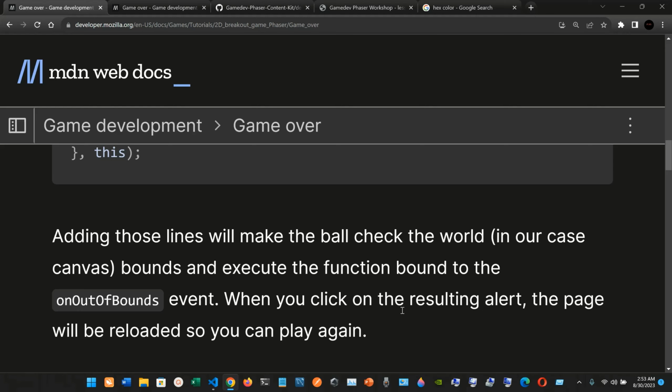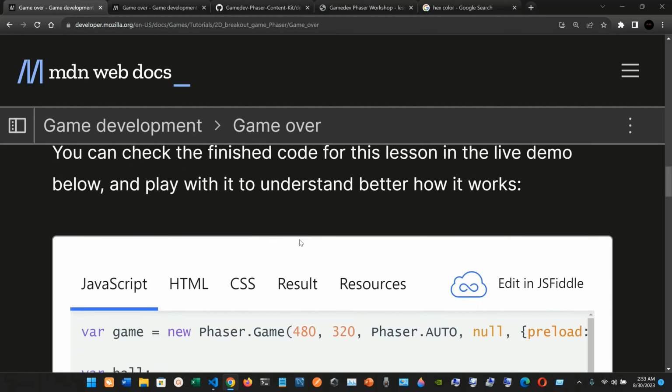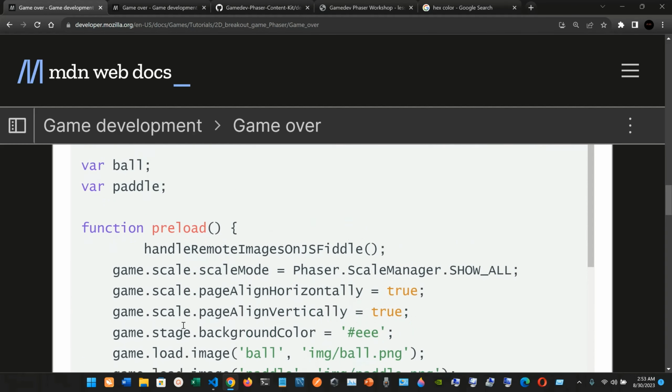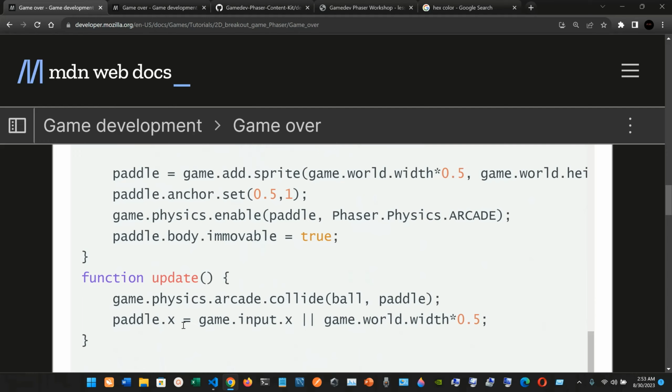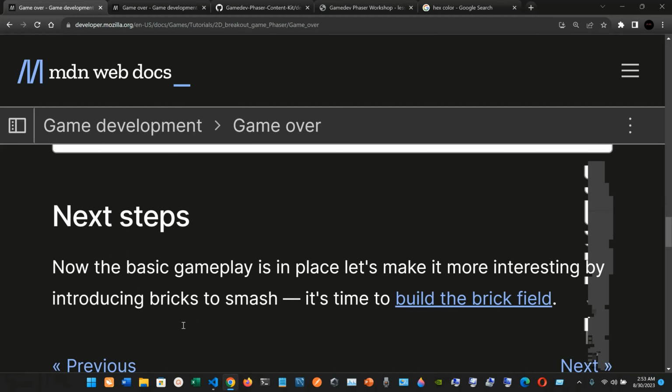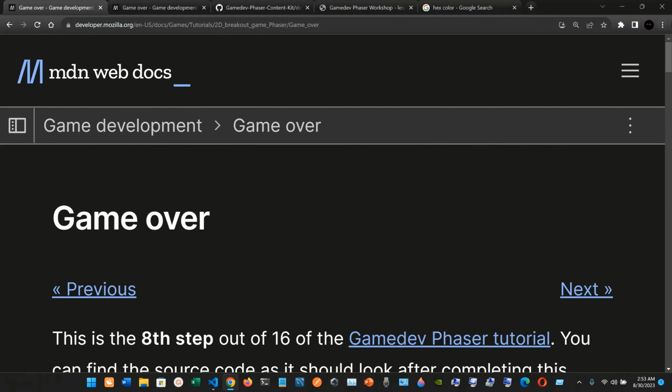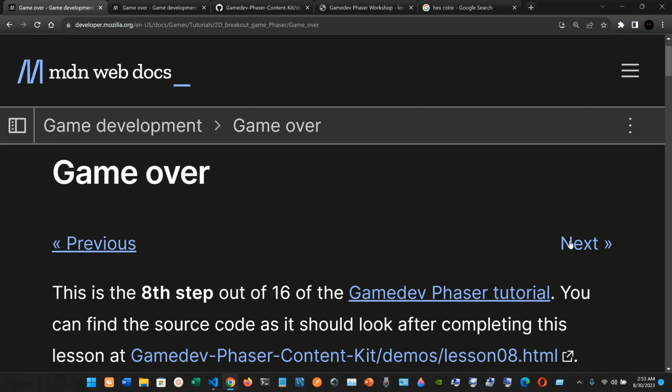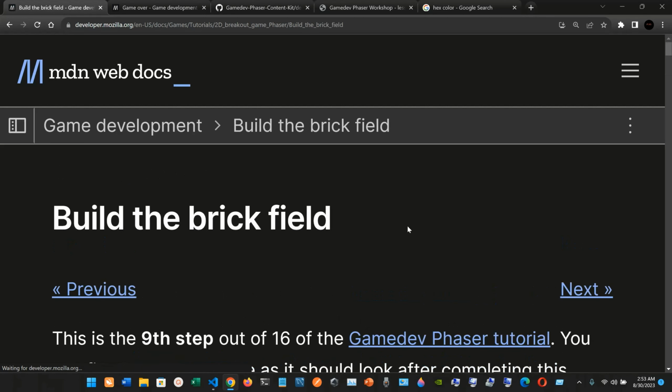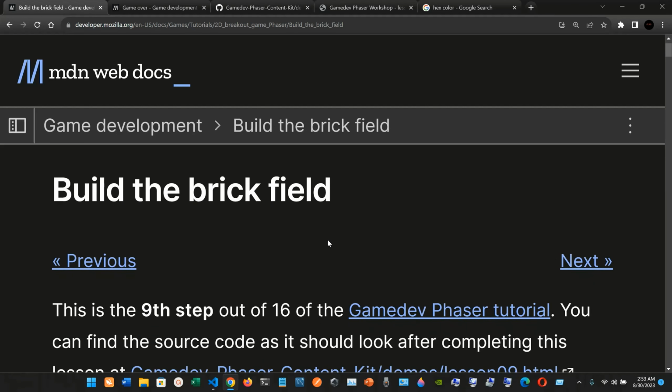Okay, adding those lines will make the ball check the world, in our case canvas, bounce and execute the function bound to the out of bounds event. When you click on the resulting alert, the page will be reloaded so you can play the game. So you can compare this code here, and we already did that, and this is pretty much all that we have for the game over. So let's check out the next chapter, that is gonna be build the bricks.